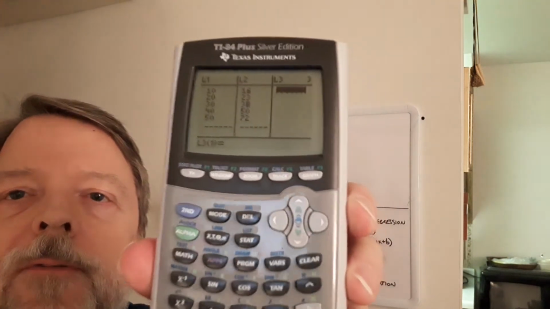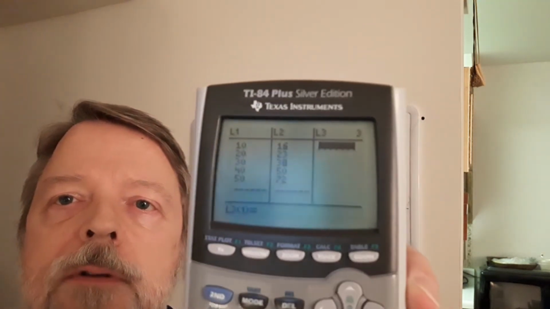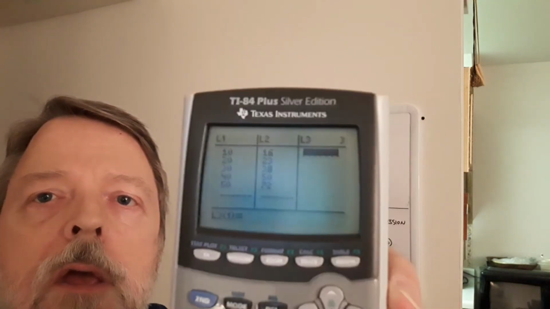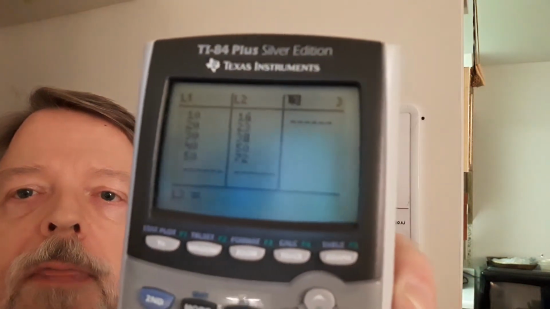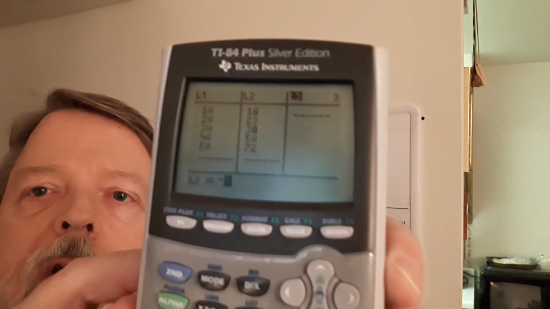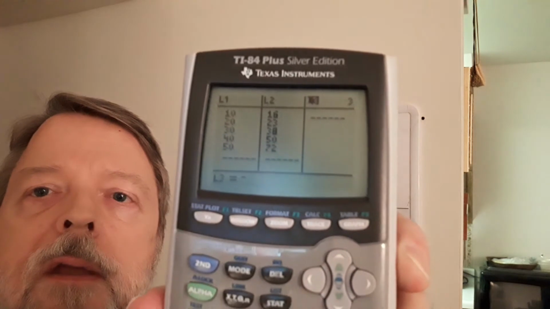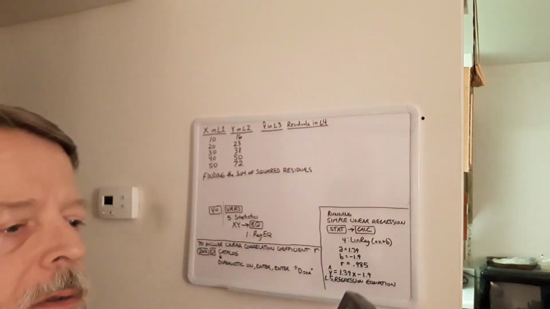And I'm going to enter a formula here for L3. When you do formulas on your calculator for your L columns, you want to go up with your cursor and highlight the heading of L3, then press enter. That puts you down in the tray where the formula is going to go. Now we're ready for that same key sequence.